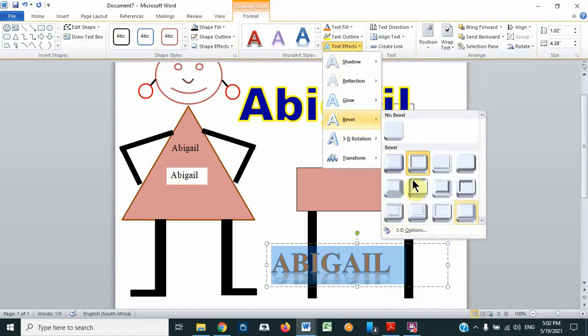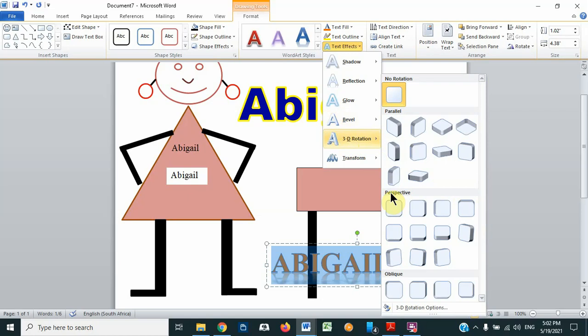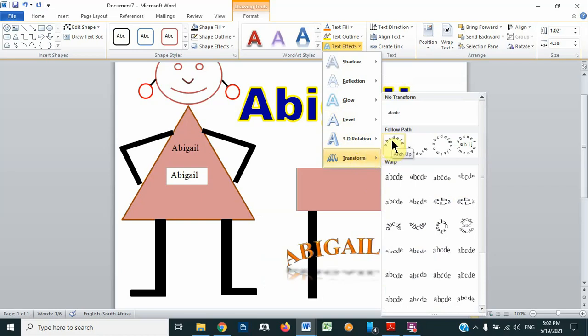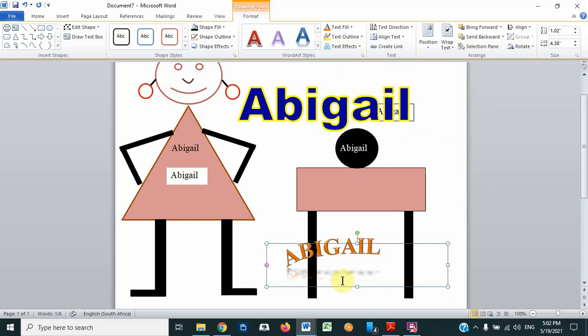Okay, so just play around with it. We have 3D rotation. It can rotate whatever you have done. Just put it on and you see the effect. Then you have what is called transformation. If you want to tilt it a little bit, we can use that effect. So we have so many things you can do there. So that's how we use shapes.